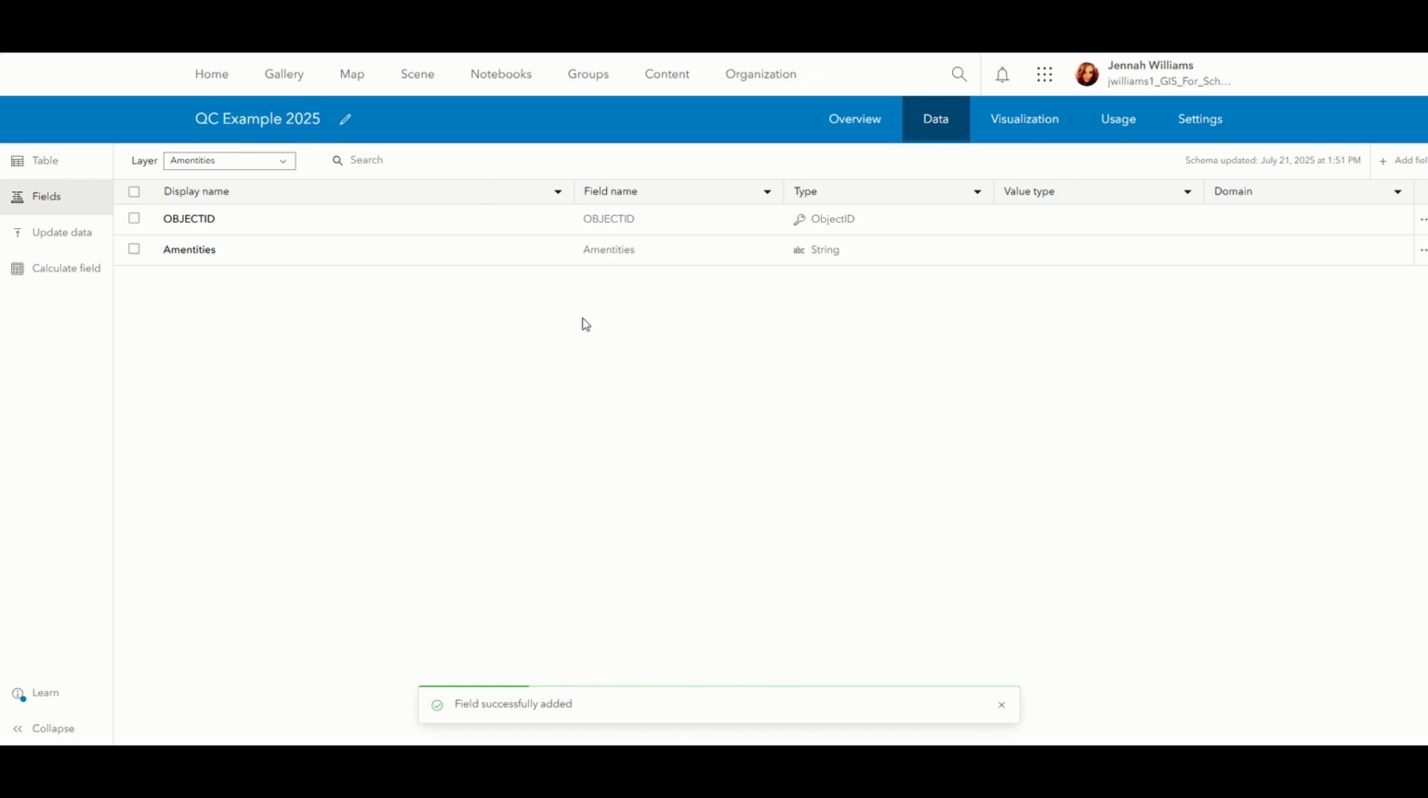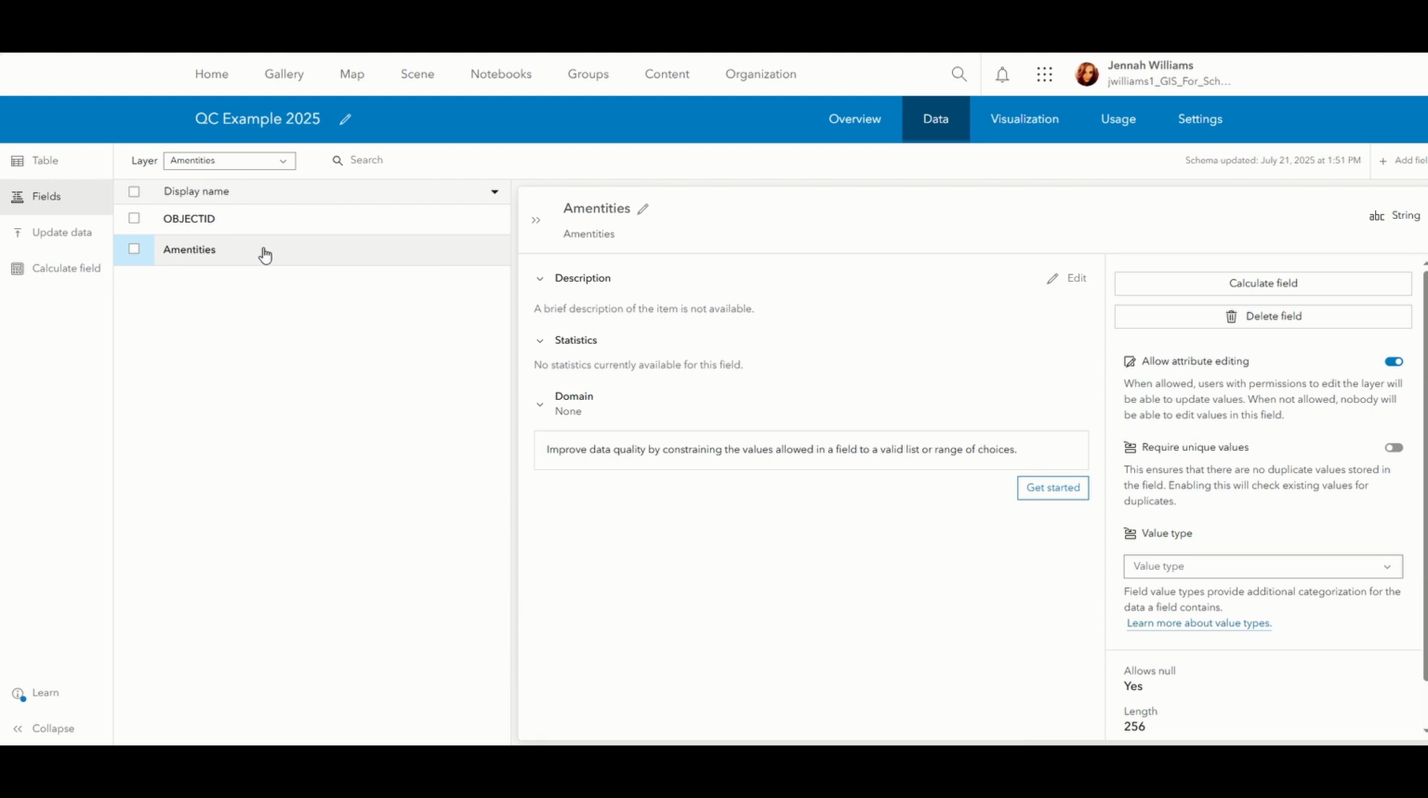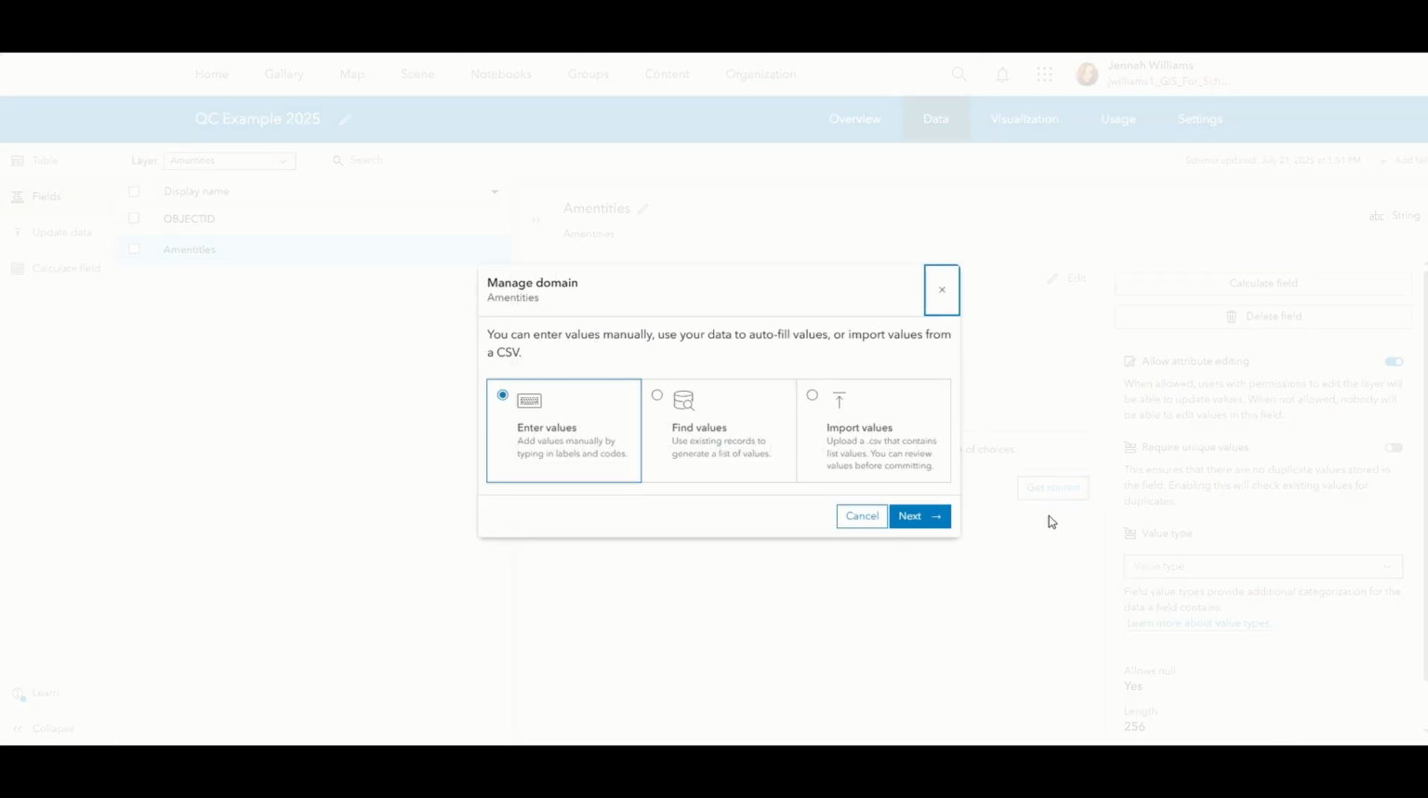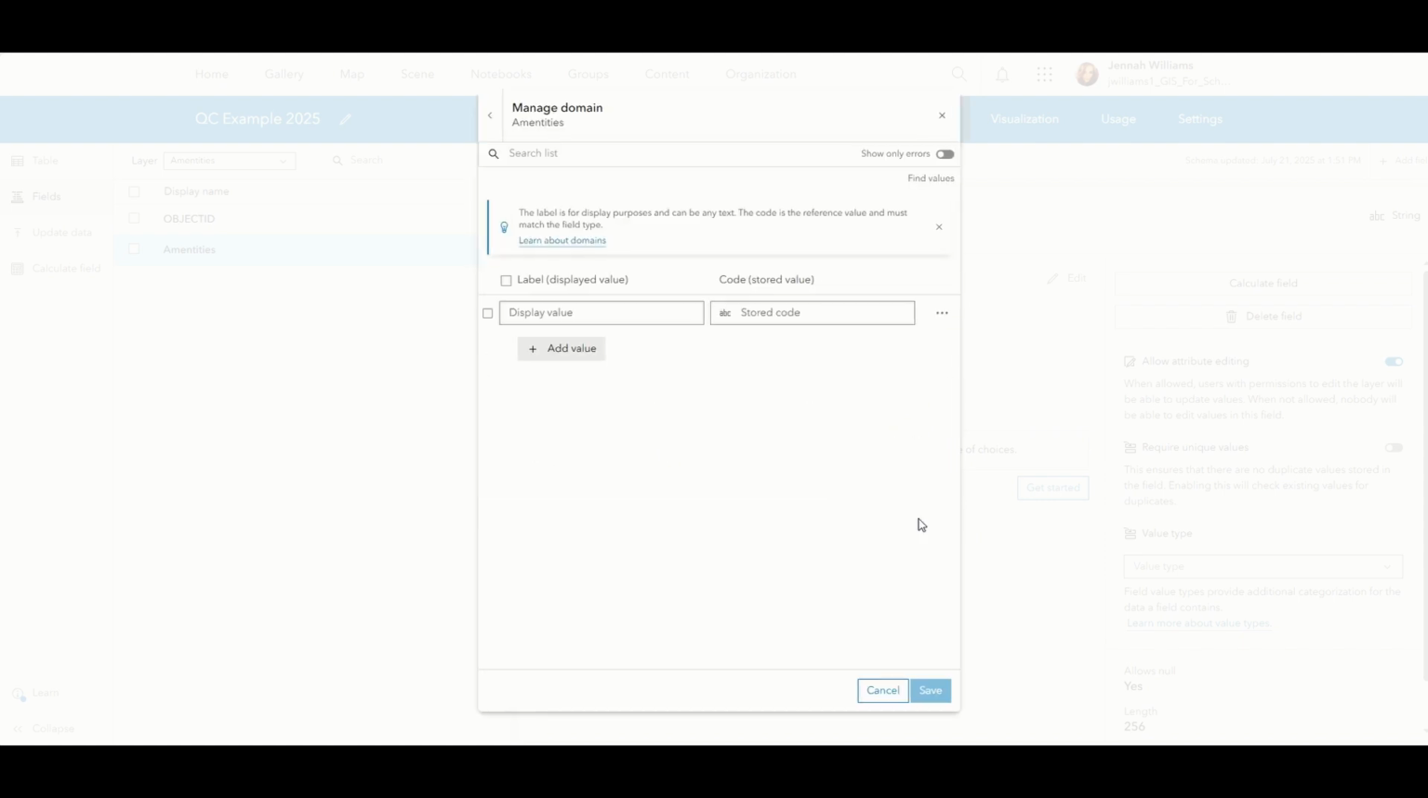Now, again, this is another bit that's slightly different to before. We're going to go ahead and click on amenities. To create our list of populating amenities, we actually need to get started. So press this get started button and simply enter the values. Okay, so we're not trying to find any values, we're not trying to import any values from a CSV, we are simply entering a list. So we're going to press enter values and go next.